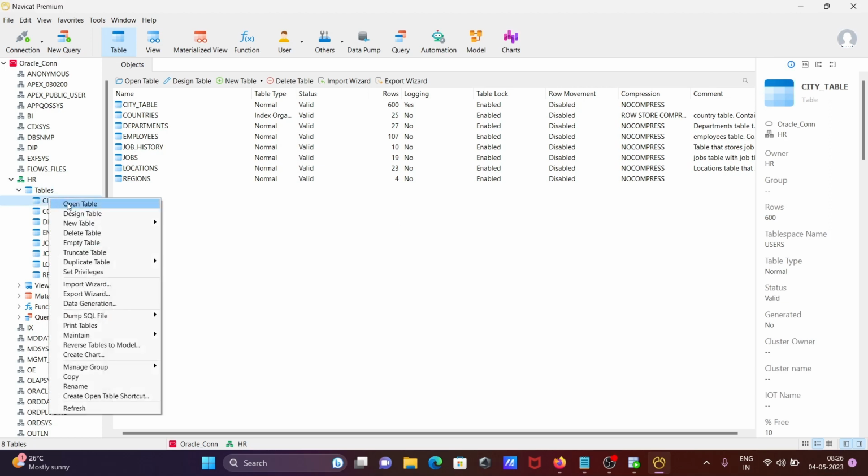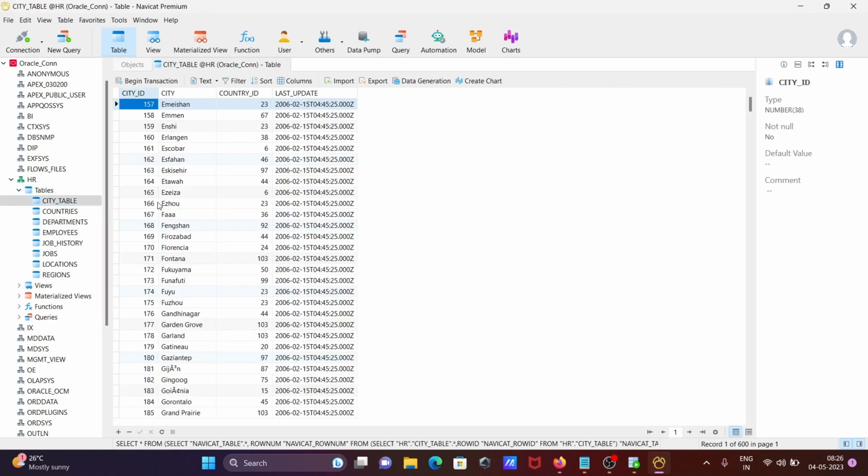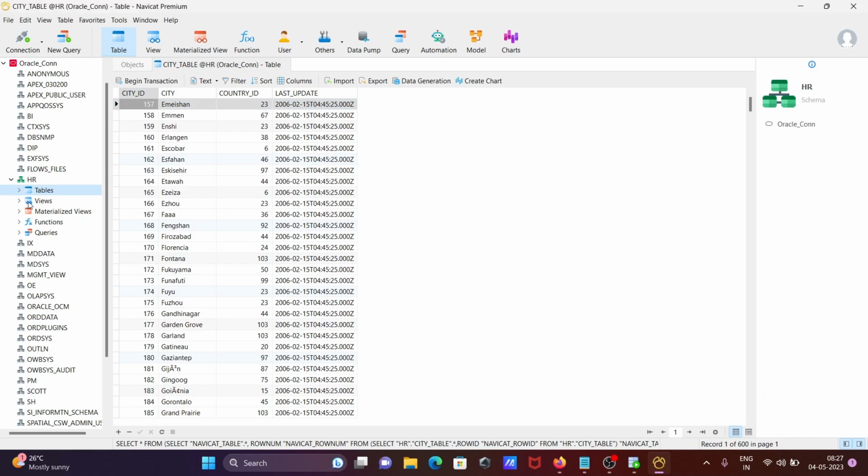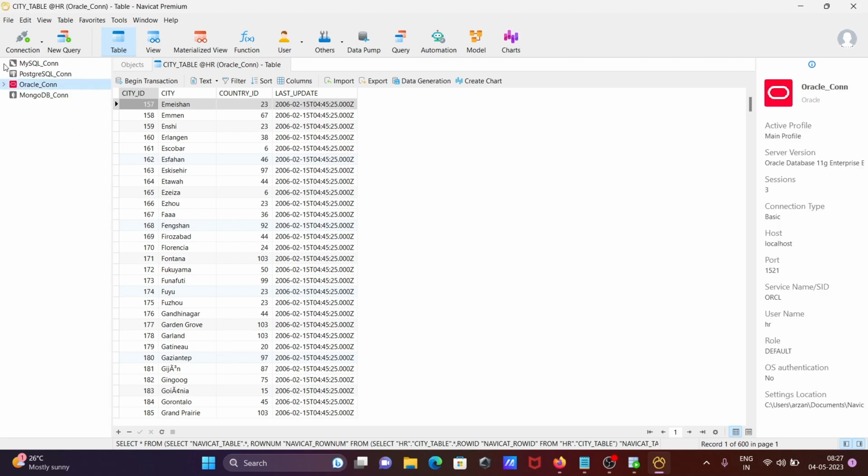If you want to see the tables, open table, then you can see the open records of the city table. Okay, after that, next you can see the views and materialized views here, functions, and queries. So this is the simplest way we can connect Oracle with the Navicat IDE.